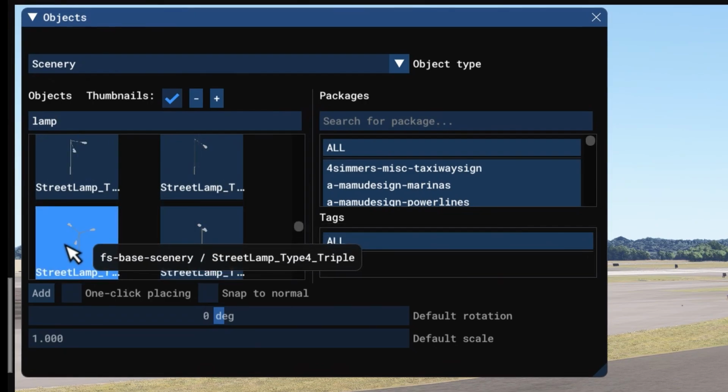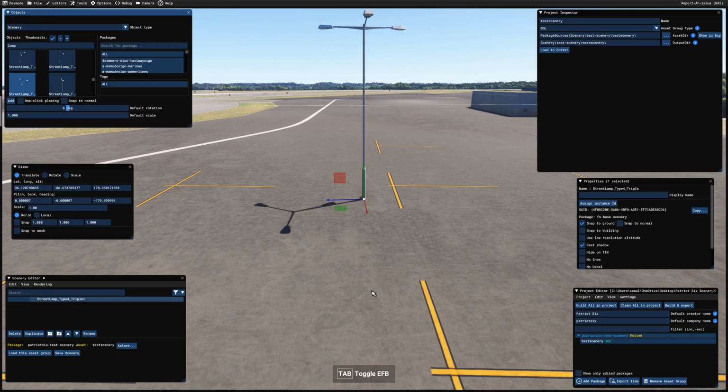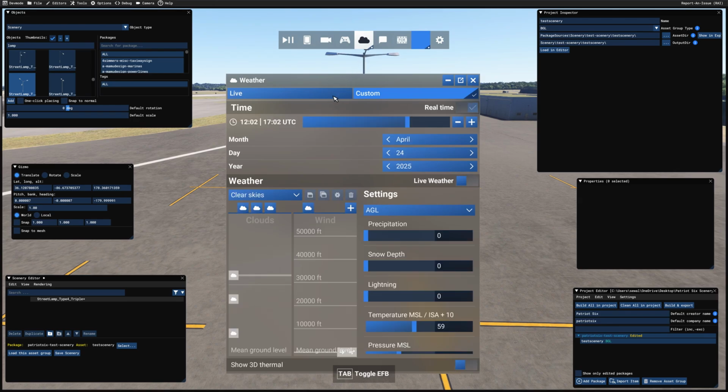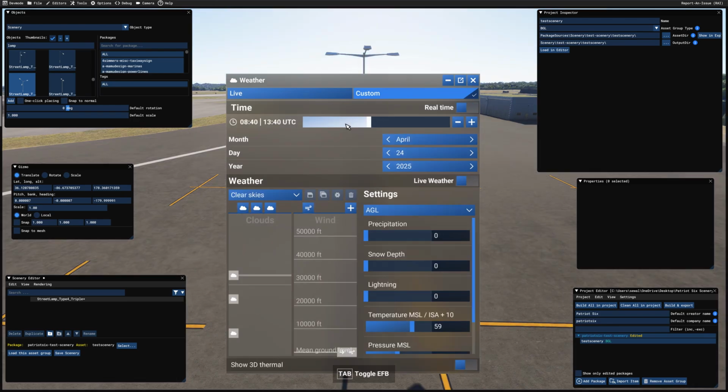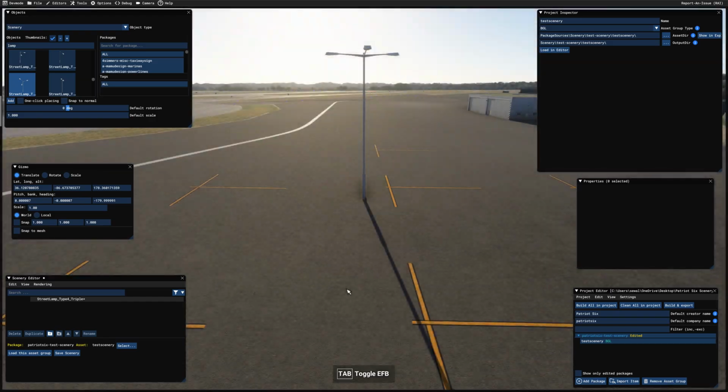And here's one I use quite often. It's part of the FS base scenery, and it's a street lamp triple type 4. I'm going to tick on that, and I'm going to hit add. And there is the street lamp. Now I'm going to see if this street lamp works. If I selected the right one, it should work. And the street lamp does work.